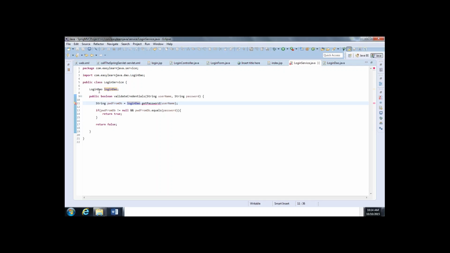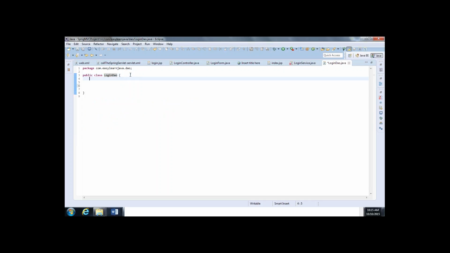Now I come to my login DAO and write a method called public, which will return back a string, and the method name is get password. What is it expecting as input? String username. We'll return back something for now to resolve that error. Now we will be using Spring JDBC concept here.